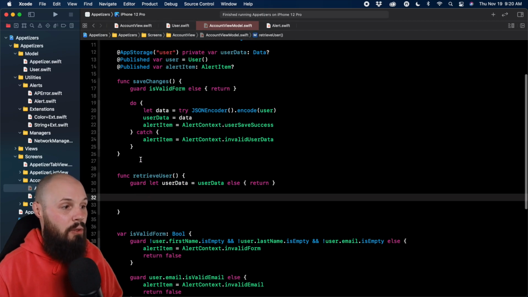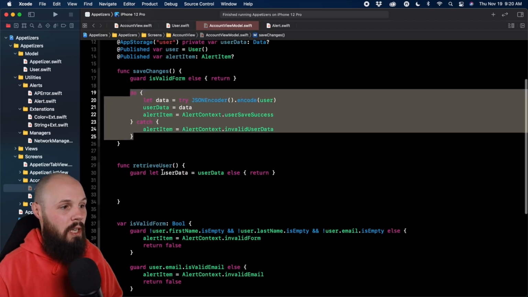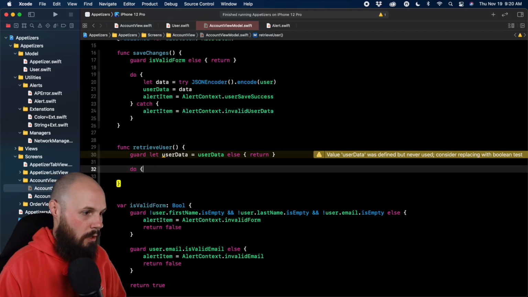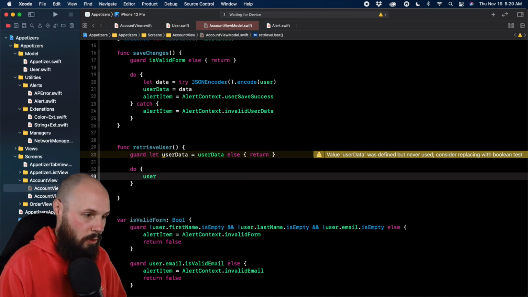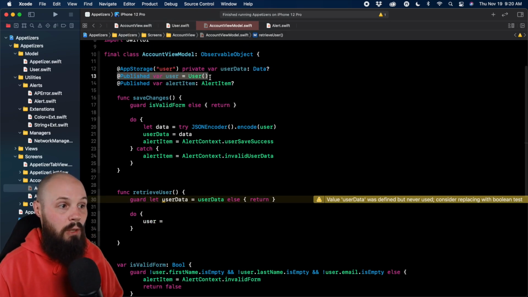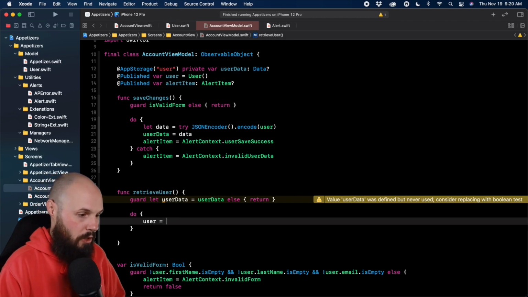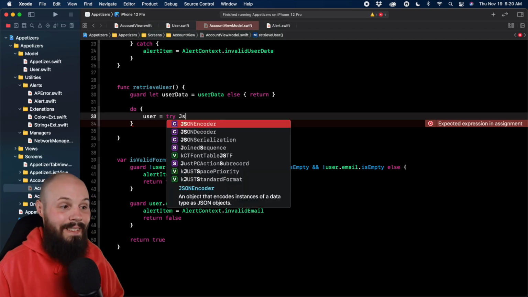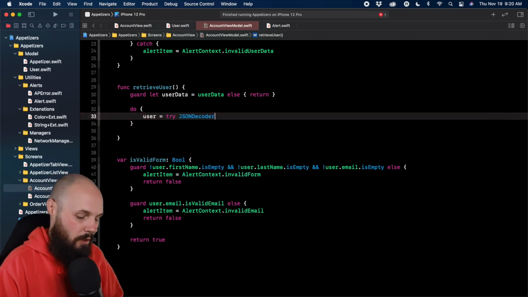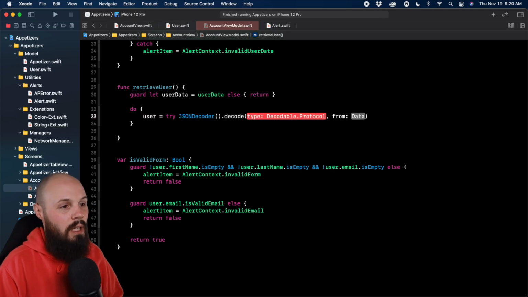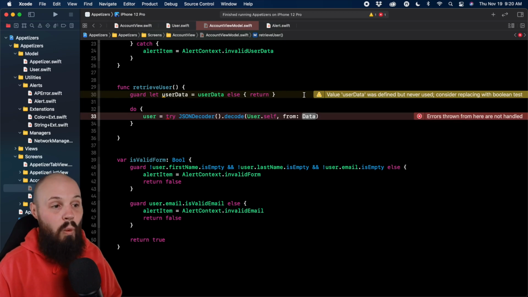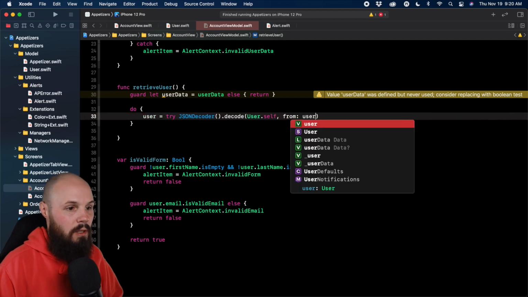If there is, now we do very similar to this do try catch, except instead of encoding, we're decoding. So do, and then we'll say user equals, because we want to set this user equal to whatever we pull from user defaults. User equals try JSONDecoder, right? We're decoding from user defaults. Dot decode from, and then we want to do User. This is where you just have the actual type that you want to convert the data into. And then what data do you want to make a user out of? Well, that's our userData that we have in there. So here we type userData.